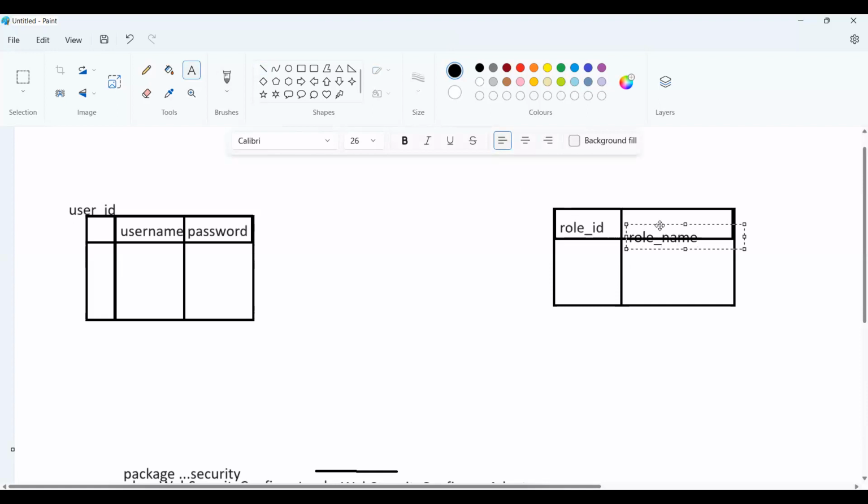Okay, so let's say I just have 2 roles right now. Role ID 1 is admin, capital admin, and 2 is user. So I have 2 roles as of now. You can create as many roles as you want. And I have, let's say, 2 users.